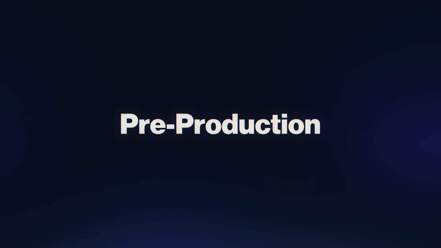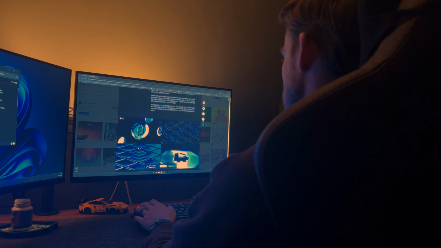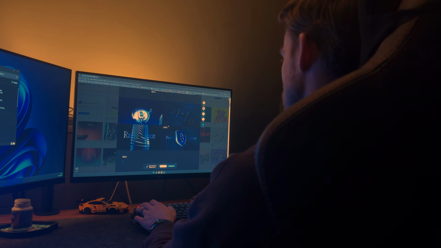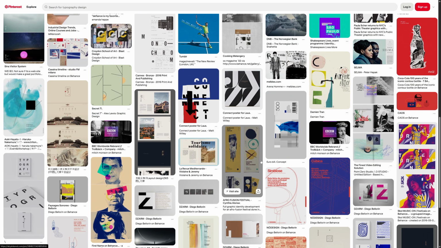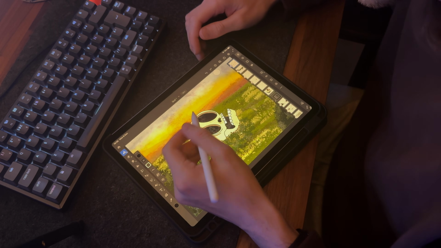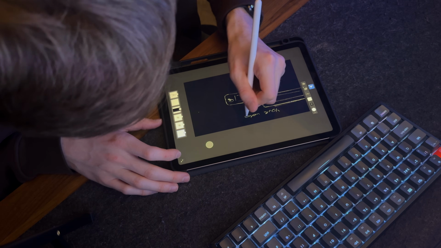Since I realized how important the pre-production process actually is, I spend a lot more time outside of After Effects before I even open it. Starting with mood boards, filling your brain with inspiration, creating style frames, creating storyboards, thumbnail sketches, you name it. Although this does take more time up front, it actually makes things faster and much easier when it comes to animating a project in After Effects.